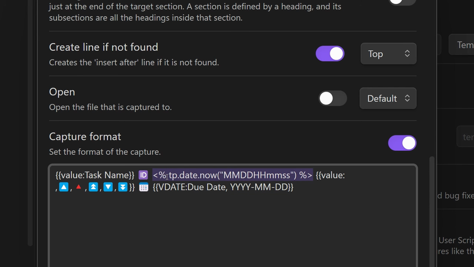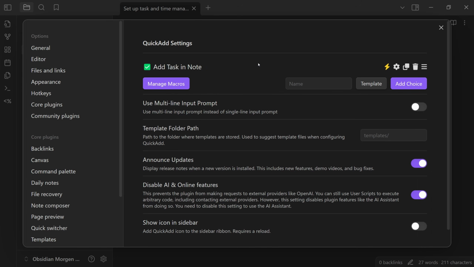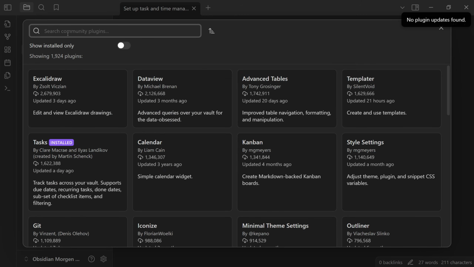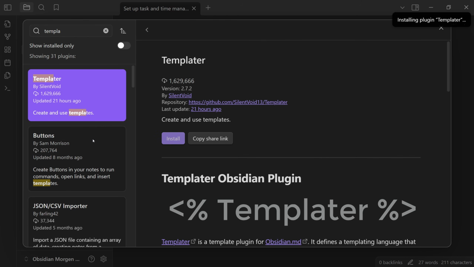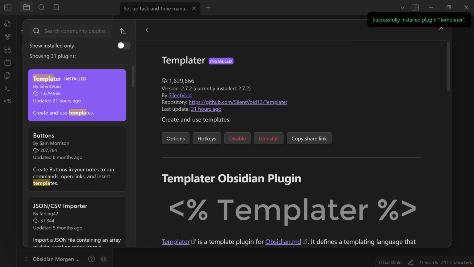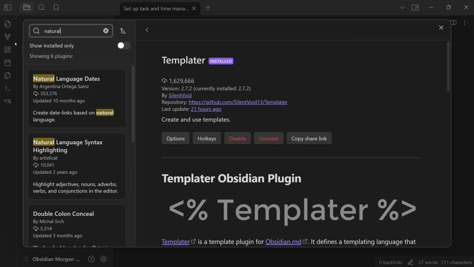Now, this won't work off the bat because what we have to do is download some other plugins for this to work. For this timestamp ability to work, we'll have to download the Templater plugin. And for this due date to not only take in literal typed in dates like this, but also natural language dates like tomorrow, we will have to download the Natural Language Dates plugin. So let's do that. If we go to community plugins, browse, search up Templater, install, and enable. And then we can also do the same for Natural Language Dates.